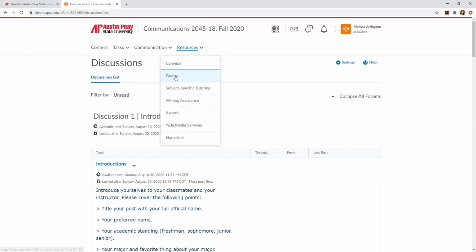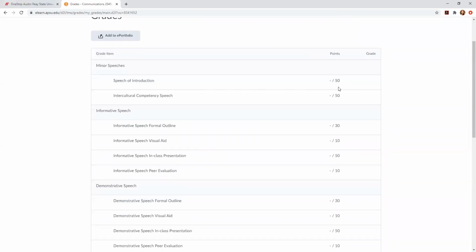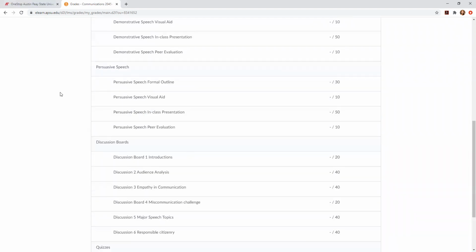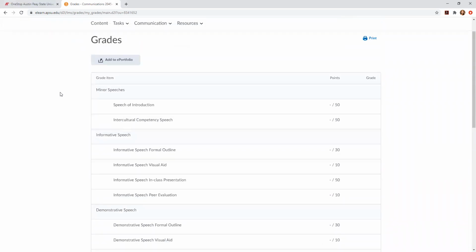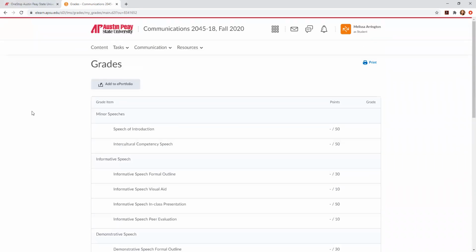Let's move to resources. Over here, the big important one is going to obviously be your grades. When you log in, any grades, this is where you'll find them. It shows you how much each thing is worth and what you've got. And then of course your grade will be over here. If I give you comments, this is also where you're going to find your comments. So for example, on your speeches, if I give you any comments about your speeches or your outline, you'll find them on here as well.